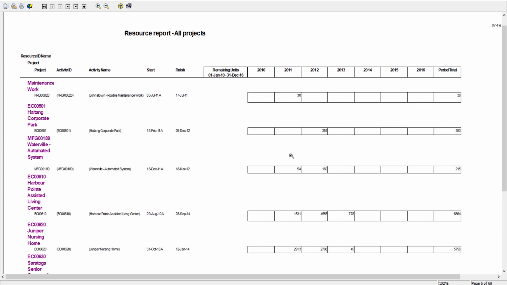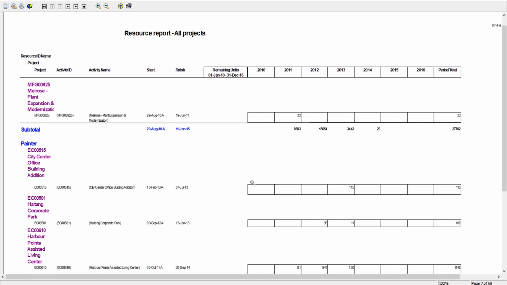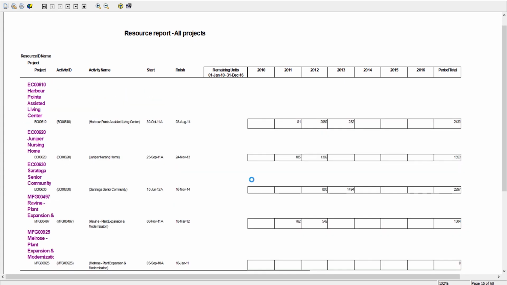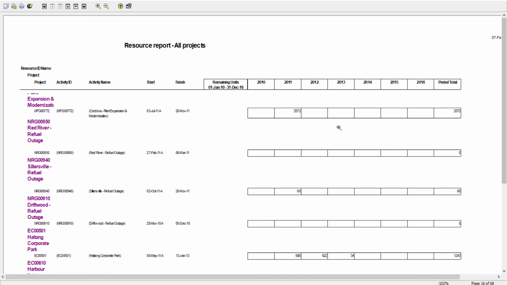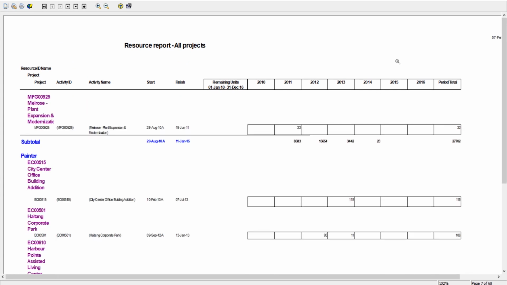And this is a fairly lengthy report. I'm scrolling down, you can see it goes on and on and on and on. So this is pretty good output. Now, what can you do with this?